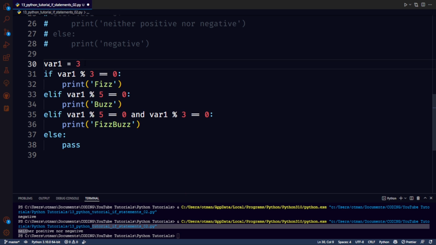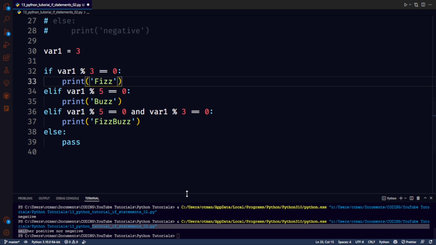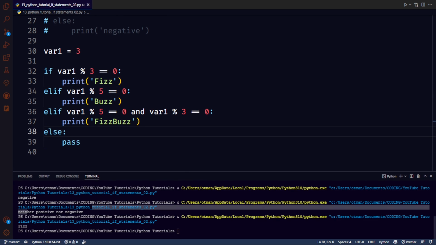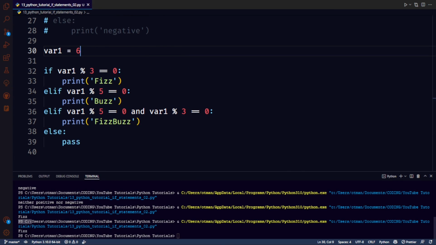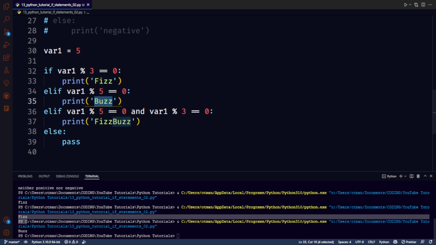So I'll go for 3 first, and it should give me Fizz. Let me expand this a little. If I press F10, I get Fizz. If I make it 6, it should give me the same thing. F10, Fizz, because 6 is a multiple of 3. I change this number to 5 and it should give me Buzz. Exactly what I get.